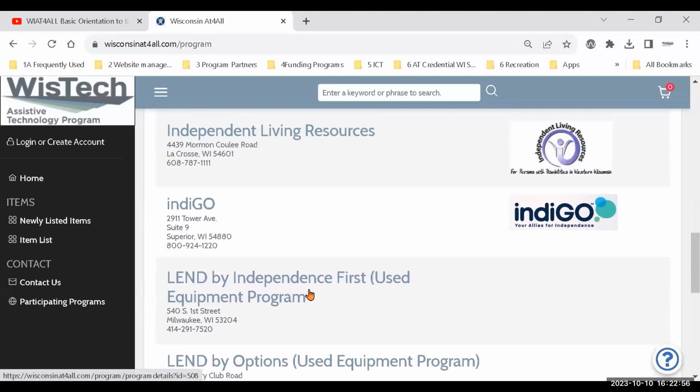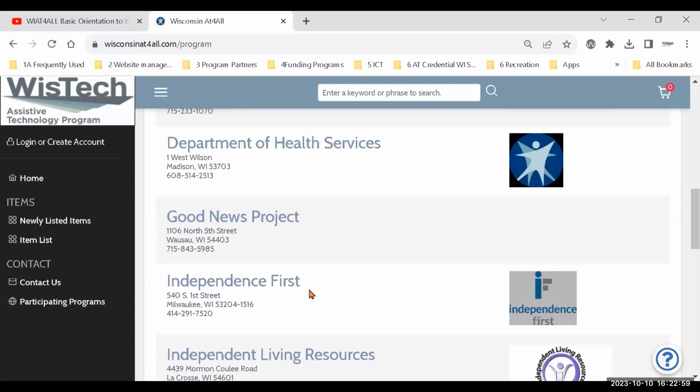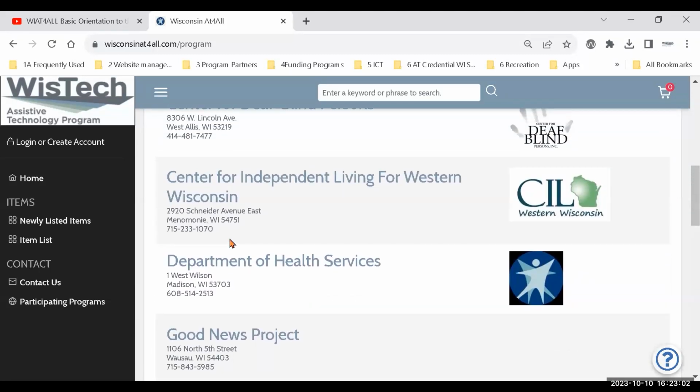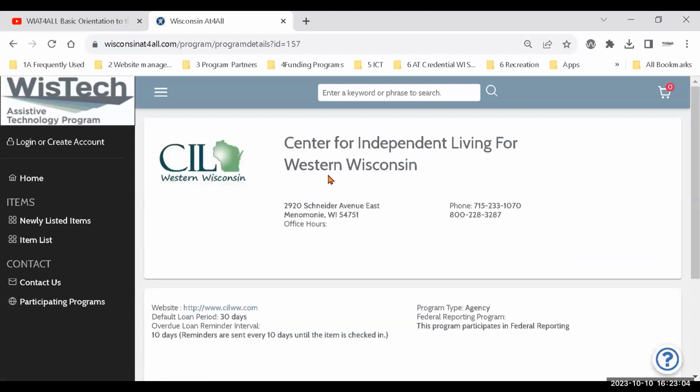So if I wanted to search by one of these, I can use that search tool, but this just gives you that contact information. And if I click here, it's going to give me their website. It's going to let me know their contact information and how long I can borrow something, which is 30 days. And it's an agency and they participate in federal reporting. Because obviously with the AT Act, we have to report all of this federally. So this is information that is available, or the navigation that I've done. I have not logged in, I have not created an account. I've simply gone to the website.